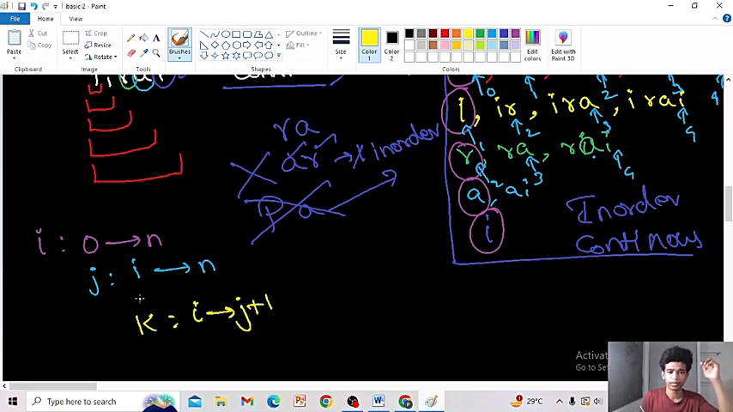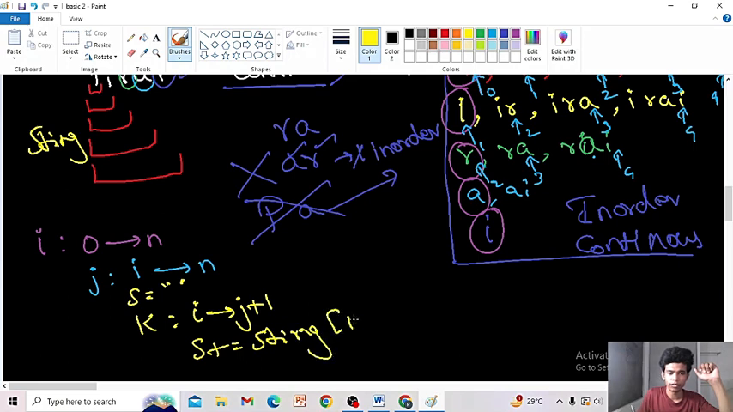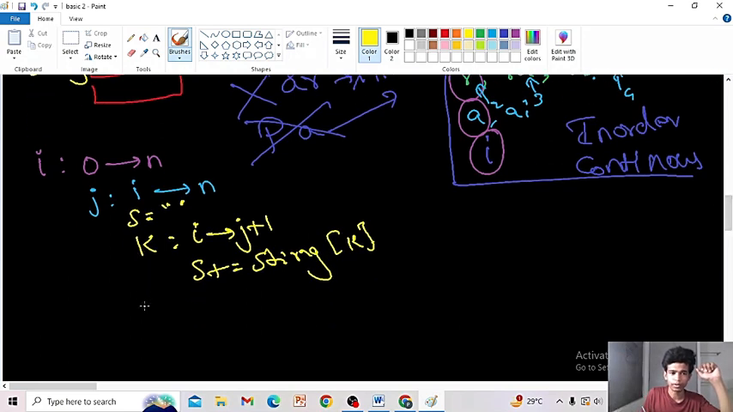This is another loop. Then I will initialize an empty string, maybe called substring, and then I will do plus equals the original string, string of k. After this k loop is executed, I can say it is a substring. Yes, it's a substring. So this is what the code does.